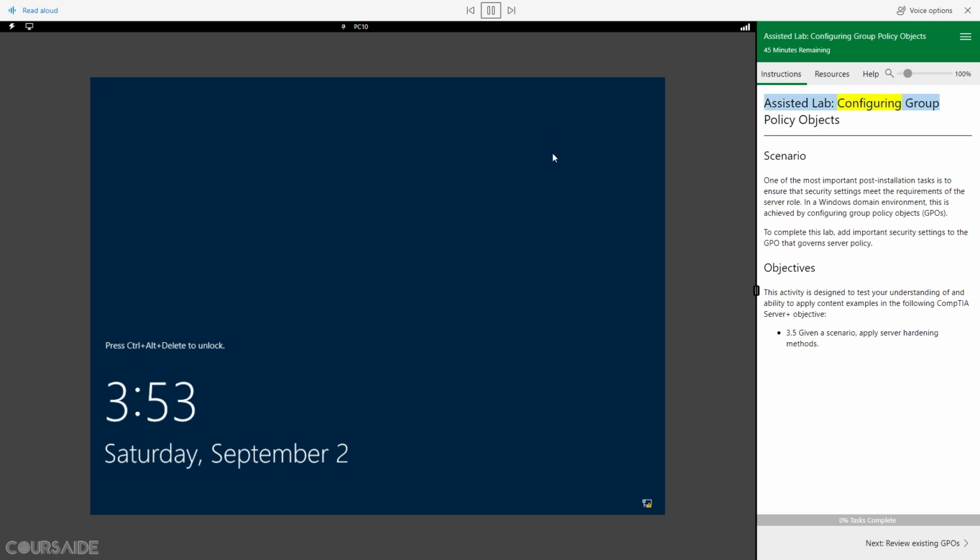Assisted Lab, Configuring Group Policy Objects. Scenario: one of the most important post-installation tasks is to ensure that security settings meet the requirements of the server role. In a Windows domain environment, this is achieved by configuring Group Policy Objects, GPOs. To complete this lab, add important security settings to the GPO that governs server policy.